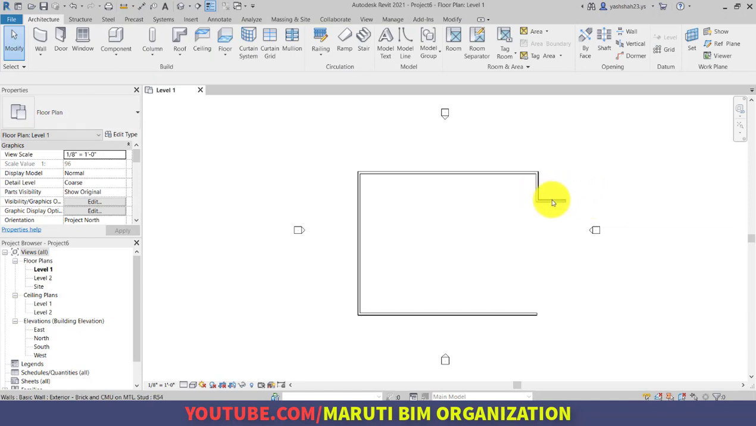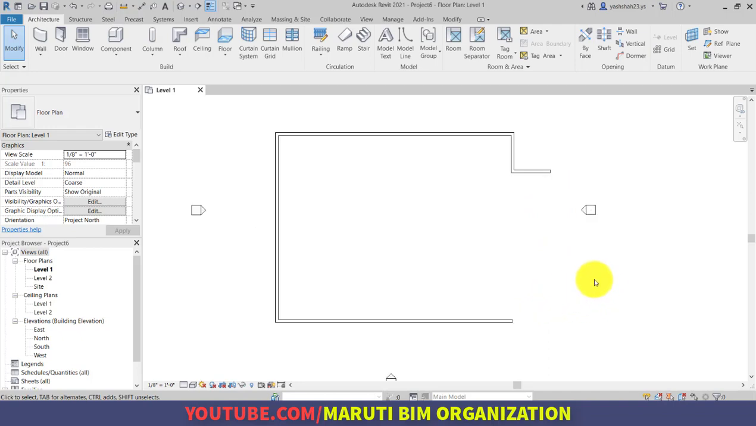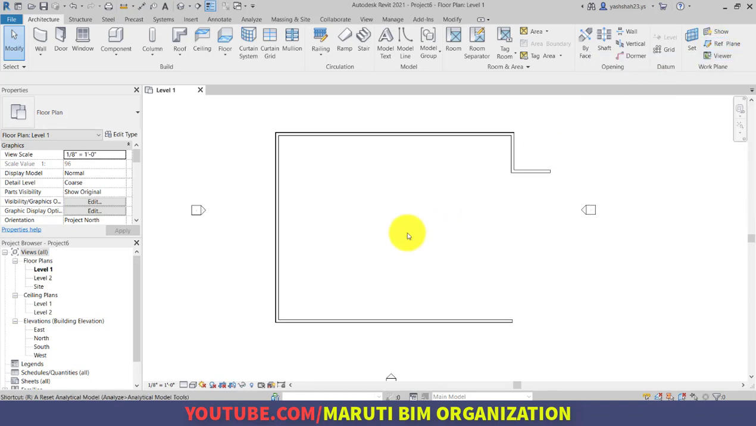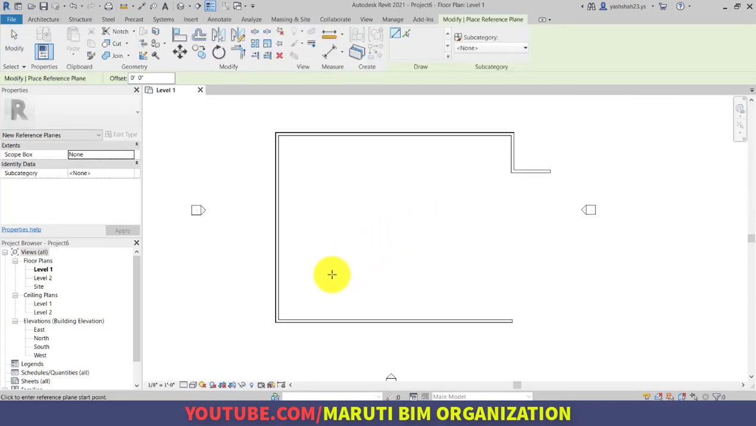Now we want to do the mirror of these two walls to the opposite side. So for that, directly we can also do the mirror, but we want to use the reference plane command. Shortcut of reference plane is RP. So what we will do, we will type RP. It is asking specify starting point of the reference plane. So if you see the square, that one shows you the endpoint, and the triangle, that one shows you the midpoint.